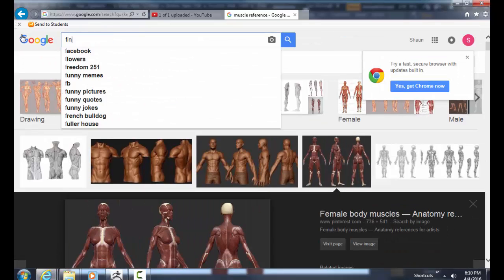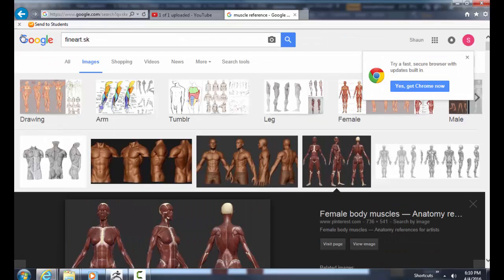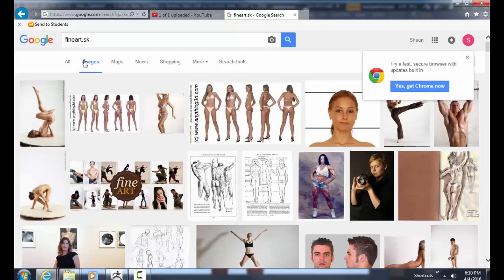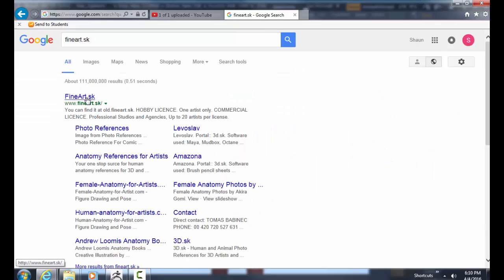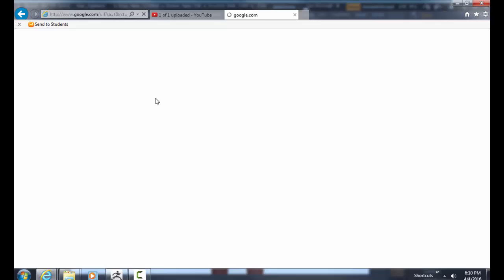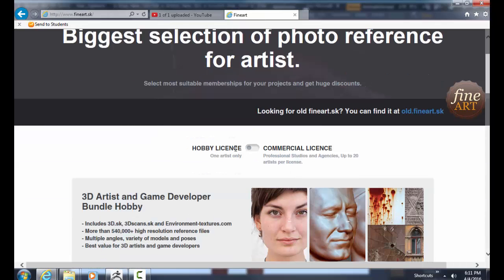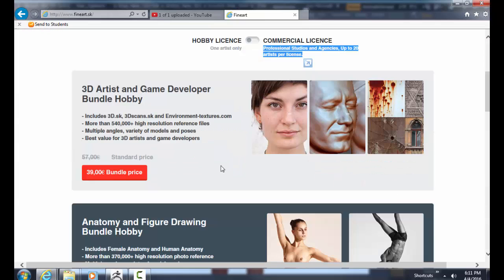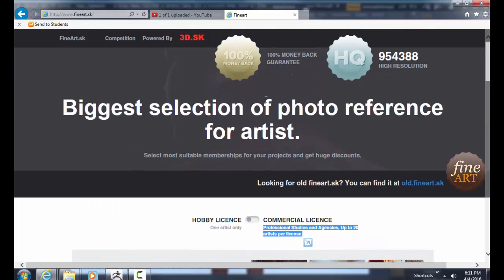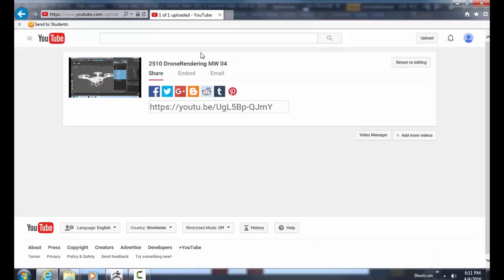And if you got some extra cash, there's a website called fineart.sk, and they have reference. It's like everything. Like, I want to see what someone's eye looks like close up. A girl's eye in her mid-20s, kind of winking at me. You can search to that level. So you can get some hobby licenses, 1 artist only, or professional licenses up to 20 artists. So they have lots of cool stuff, but it is a pay site, so you have to pay for that kind of stuff.